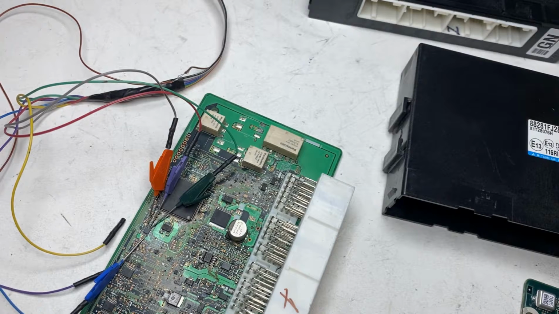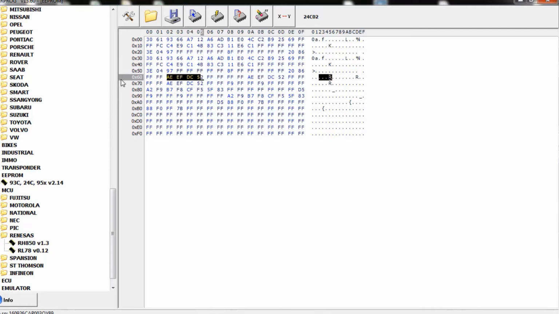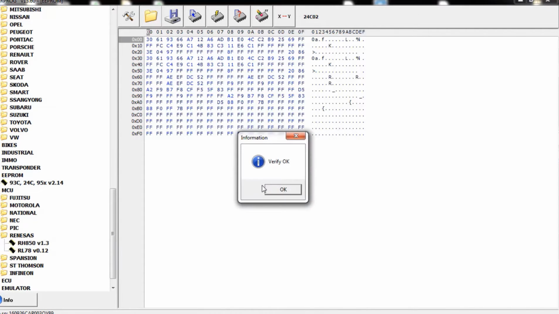So I already have it hooked up to my original BIU, that way we're not wasting any time. Cleaned it up, made sure we have a good connection. I already had my CarProg set up for this. So as you can see, I set up my CarProg to 24C02, click read, and of course, read the original information from it.